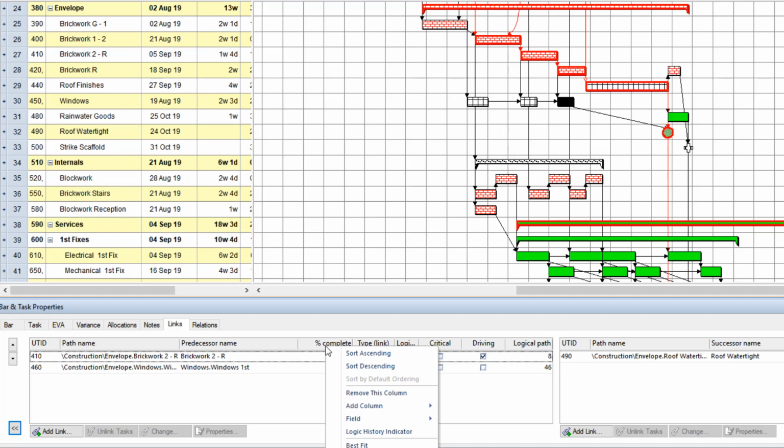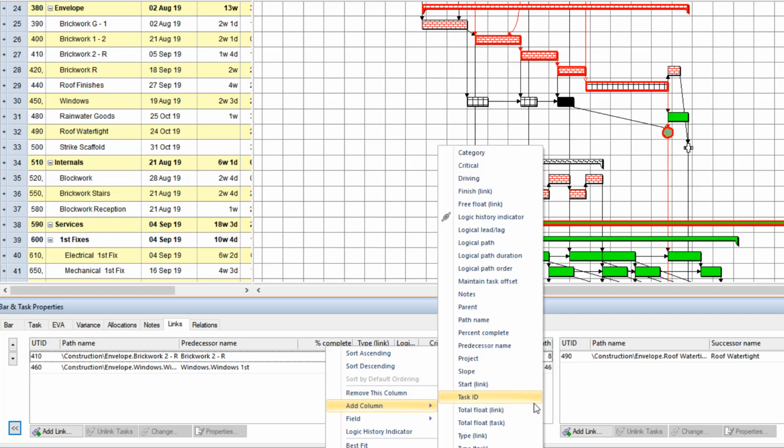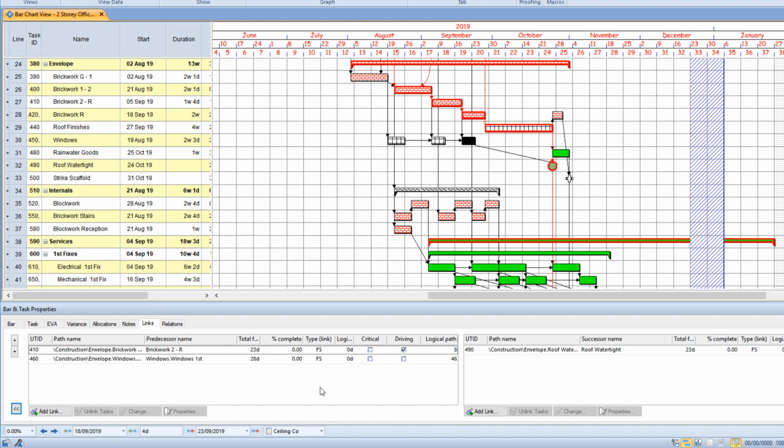And now you can add additional columns to that. A particularly useful one is the float of the link itself, and that shows us on both sides, so we're going to have to add it once.